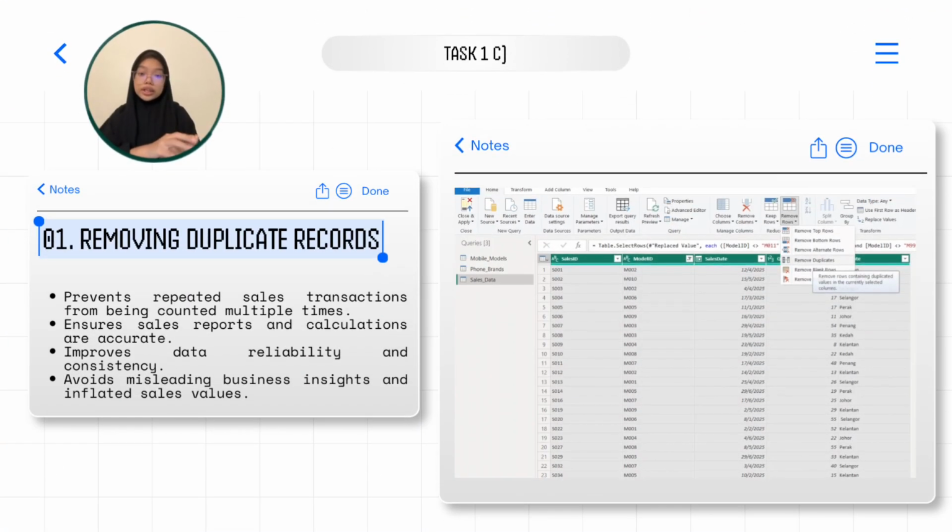The first process was removing duplicate records. Duplicate sales transactions can cause inaccurate sales totals and misleading business insights. So removing duplicates ensures that every transaction is counted only once.